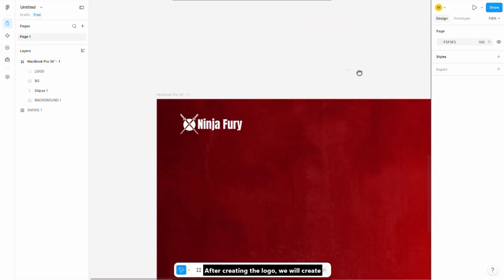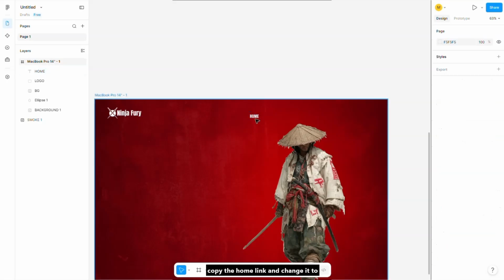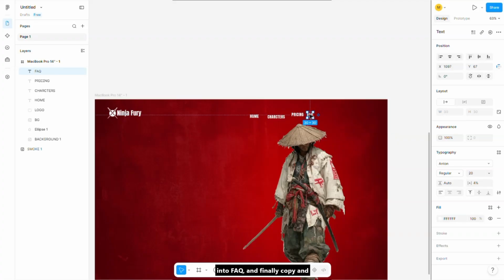After creating the logo, we will create the navigation links. First, we'll add home, setting the font family to Anton and the font size to 20, while also adding some letter spacing. Next, we'll copy the home link and change it to characters. Then copy and change it to pricing. Copy and change into FAQ. And finally, copy and change into download.